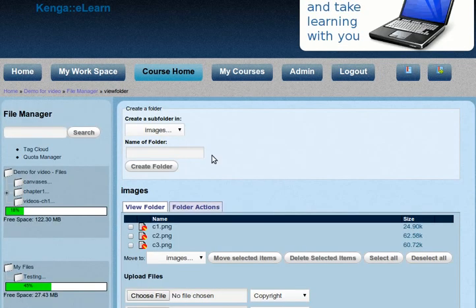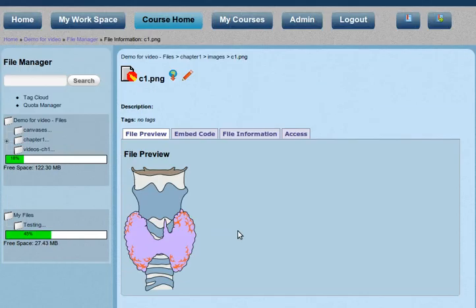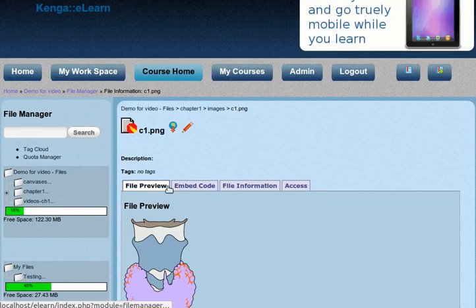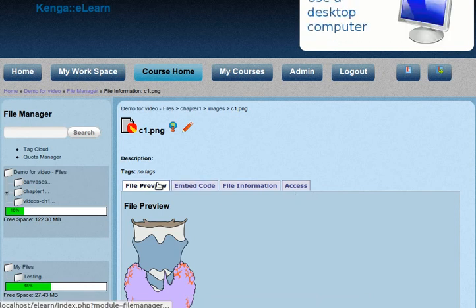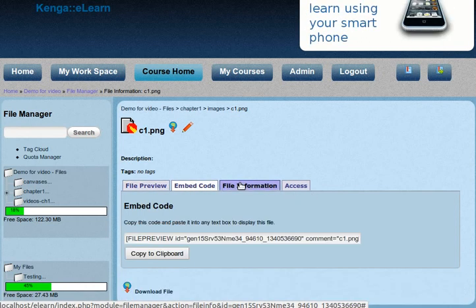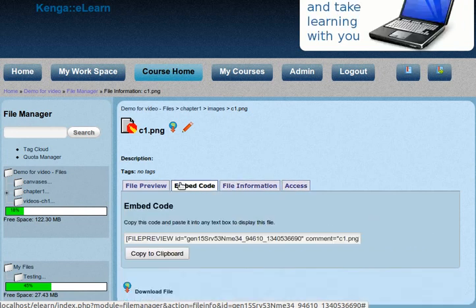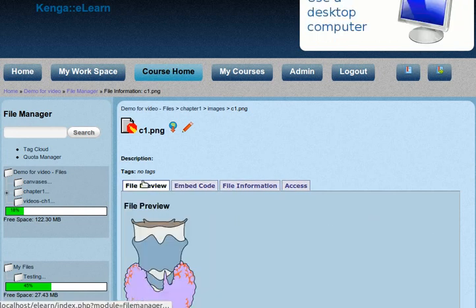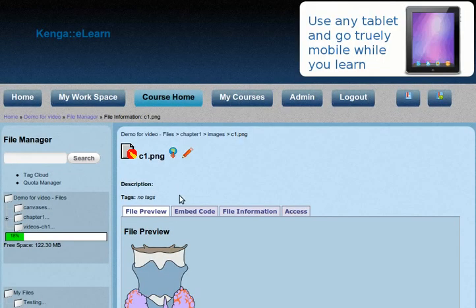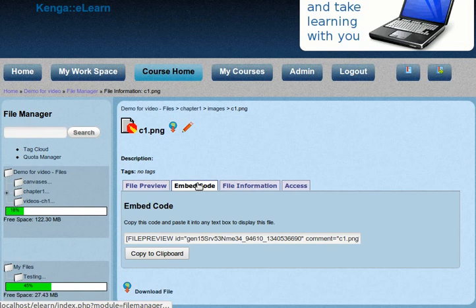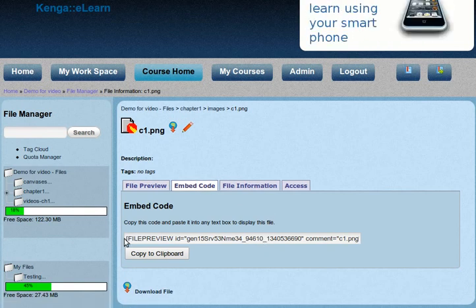They're called, let's get one of those images. So you click on it. Can you see there's the image? You can see that there are, can I count? 1, 2, 3, 4 tabs here: file preview, embed code, file information, and access. We're not going to deal with those for the moment. We're just going to deal with file preview, which is where you see the file, the download link where you download the file, and then the embed code. Okay, so now we're going to go to the embed code.